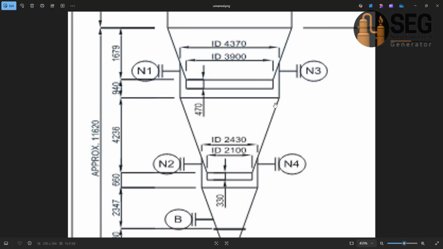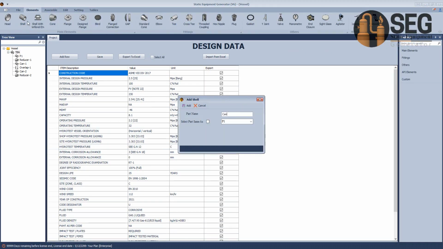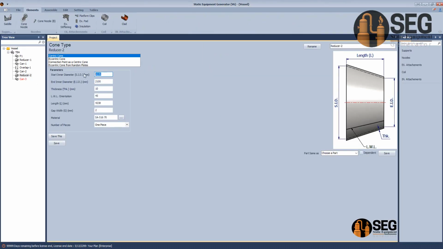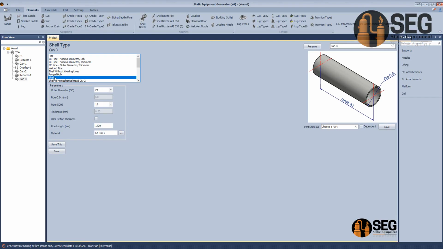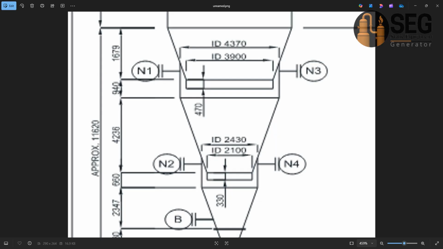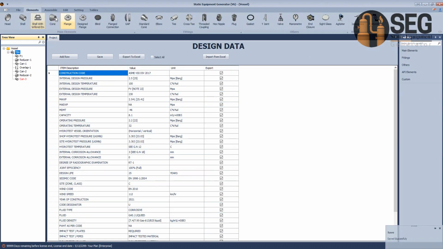So after this reducer, we will add another can with 4370 diameter. So let's add can 3. So the diameter will be like that, thickness, and the height of this can, let's assume it to be 1200, and let's add another reducer.